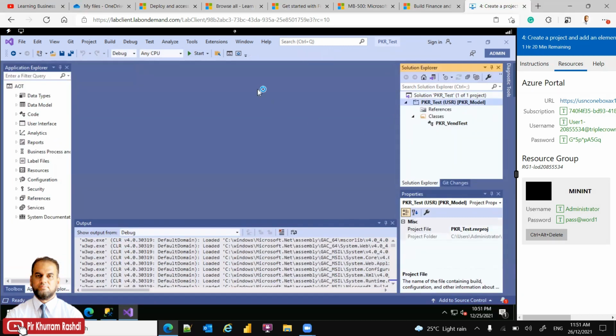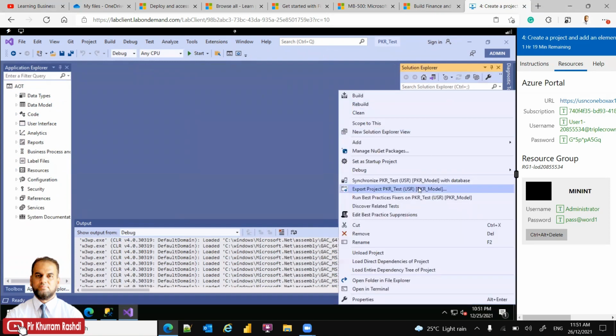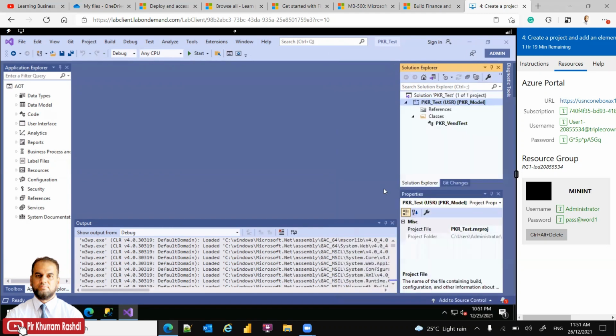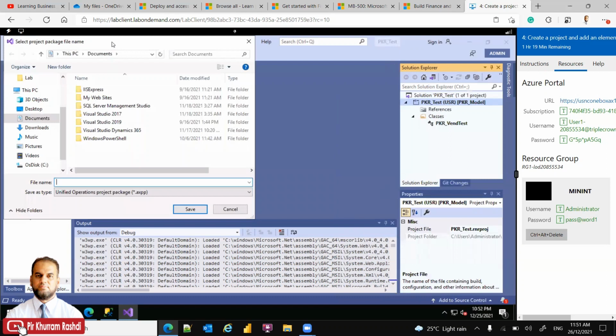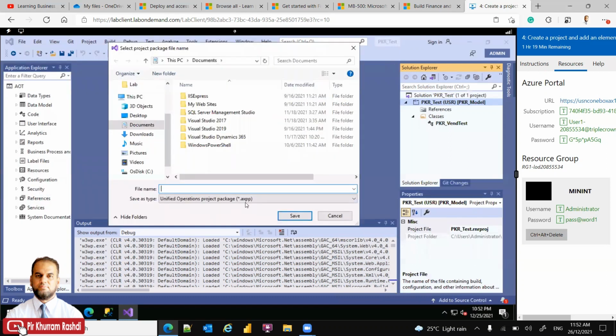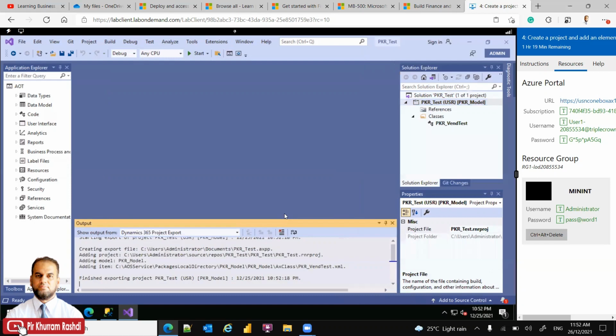Save this as a XPO, for example. Yeah, this is here. Just right click your project and use this export command. You can see here in previous version it was called XPO. So now it is .axpp file. Basically, it will hold your code. So you can just, for example, give it a name and save it.